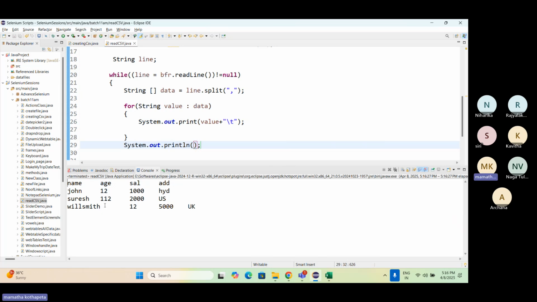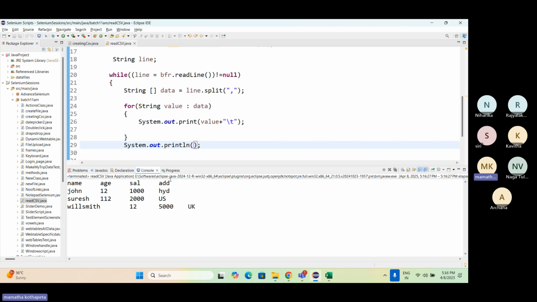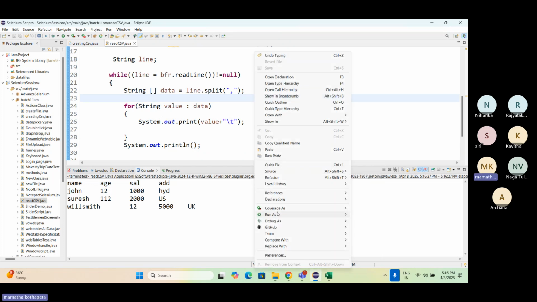Because this name is lengthy, it is moving a little further. Okay, Will Smith. All right, this is how the output looks like. So let's run one more time.